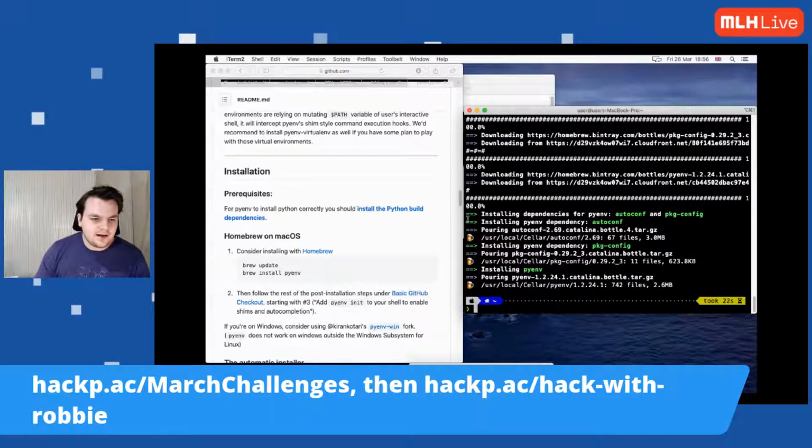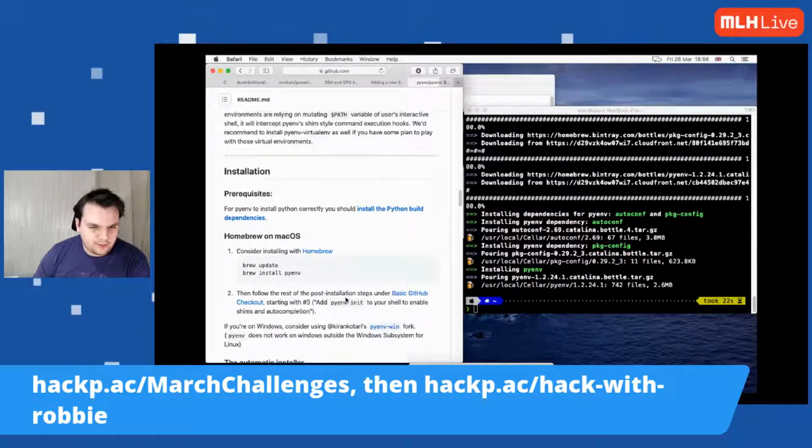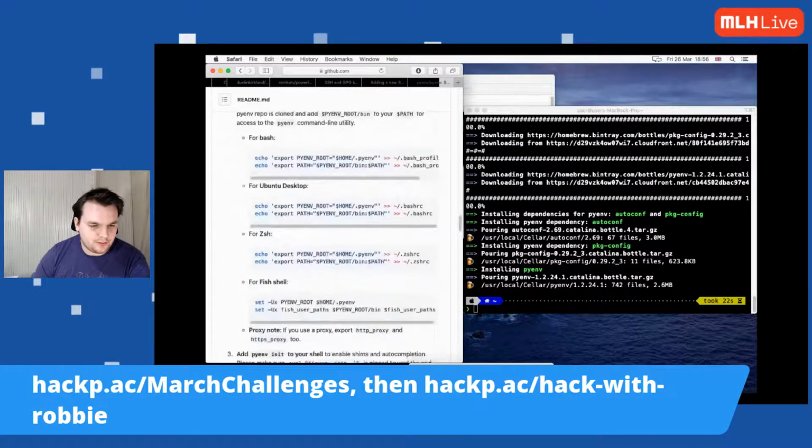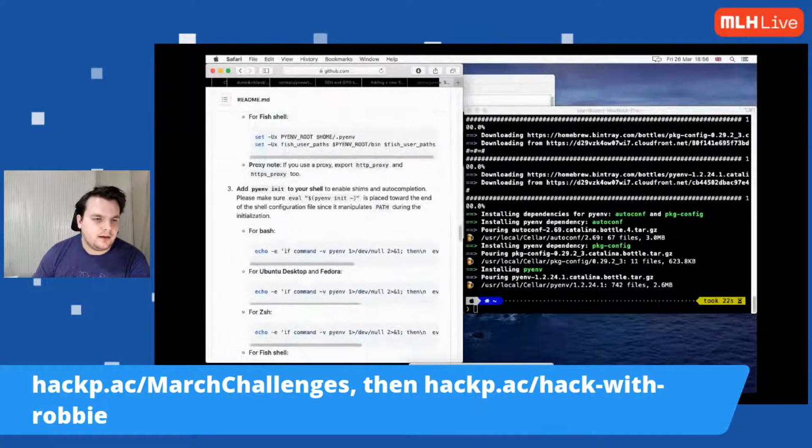Okay, pyenv has installed. Step 2 says, follow the rest of the post-installation steps, starting with number 3. If you're on Windows, consider using this pyenv WinFork. Nice. So let's scroll down to number 3, which is what it told us to do. Okay, add pyenv init to your shell. Please make sure eval pyenv init is placed towards the end of the shell configuration file.